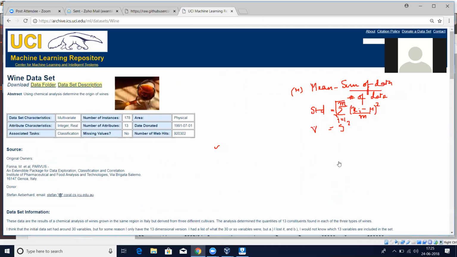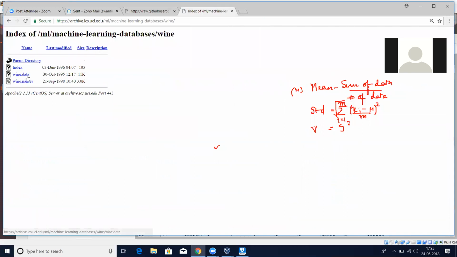This is any data actually. Okay. So what you would do here is you basically would save the file from here. You can download. Go to data folder. Okay. You can download this wine data. Got it? Or you can actually do this.